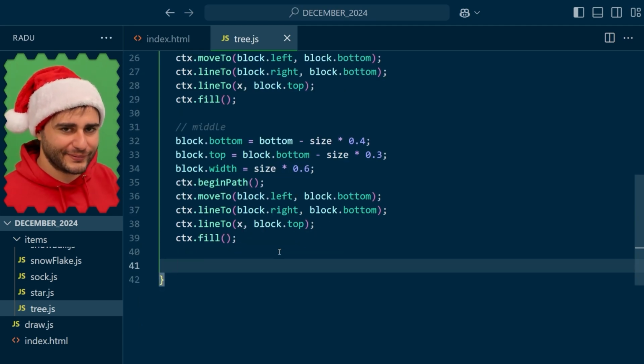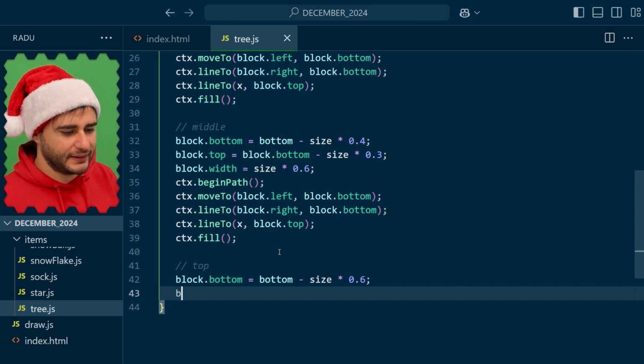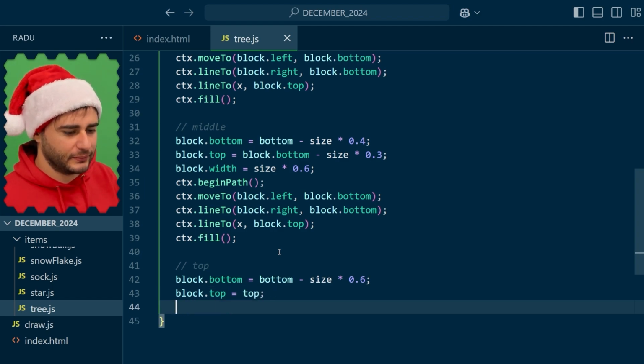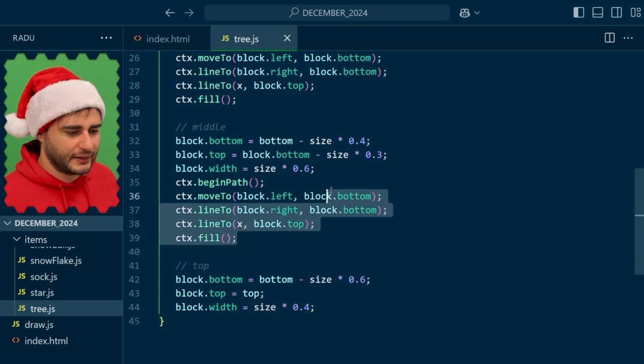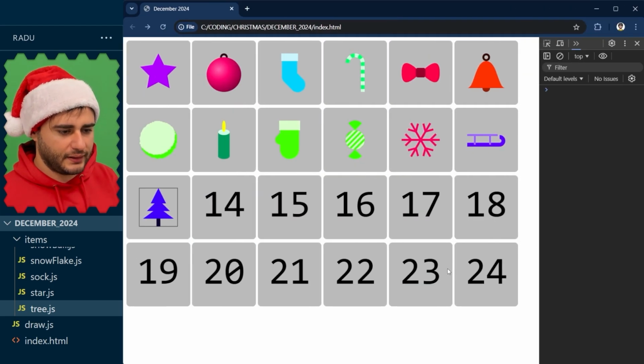And now the top part, let's move the bottom even more up, maybe 60% like this. And now the top, I just wanted to touch the top of the bounding box. And the width is going to be smaller, maybe 40%. And same as before, let's copy this like so. And I think I'm happy with this. Let's refresh until we get some nice green color.